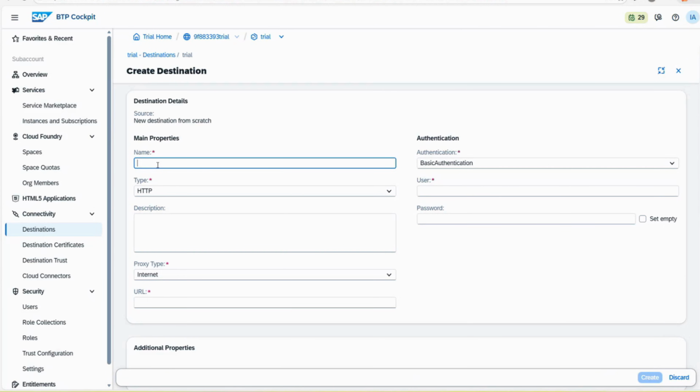So that's all I want to discuss today. If a system has internet available and BTP is accessible from that system, then Cloud Connector is not required. You will use the destination directly. This destination will directly work without Cloud Connector.